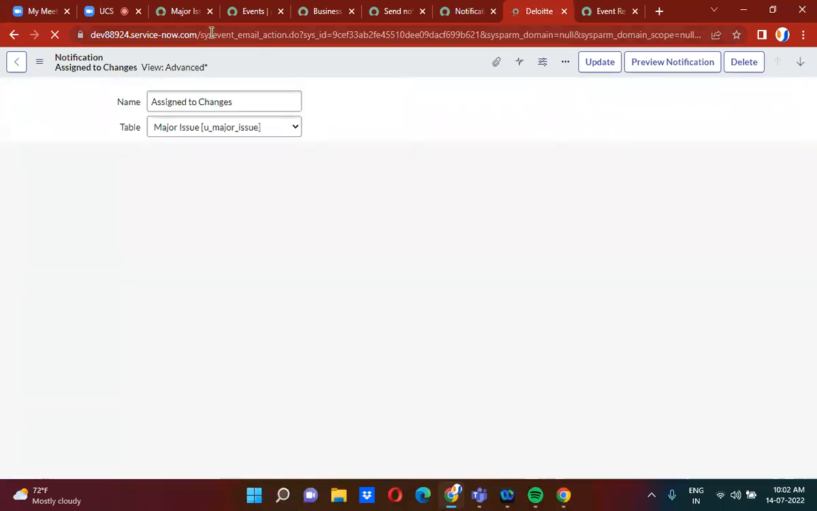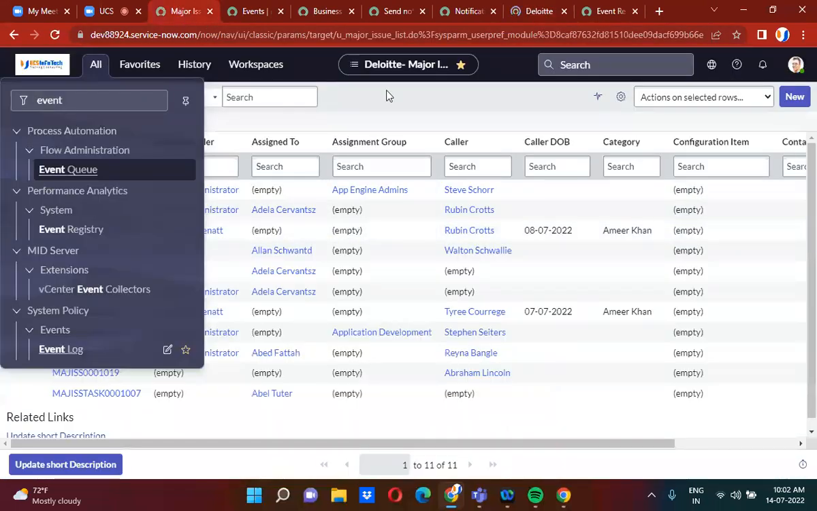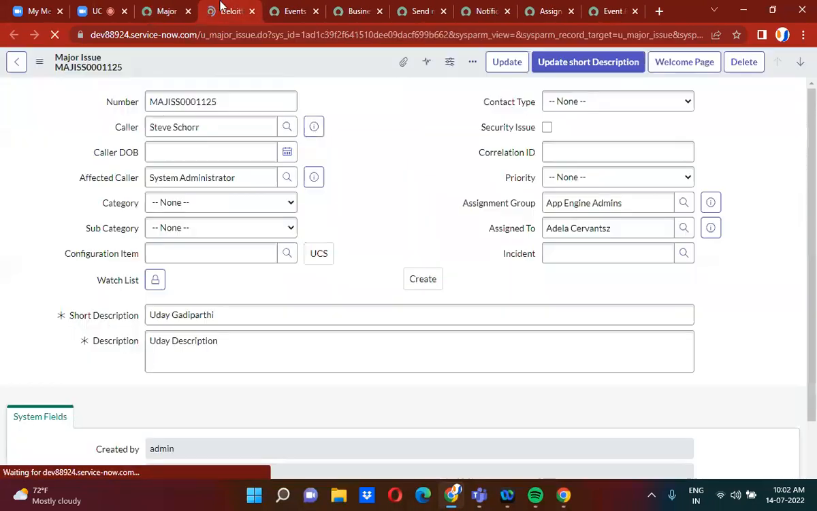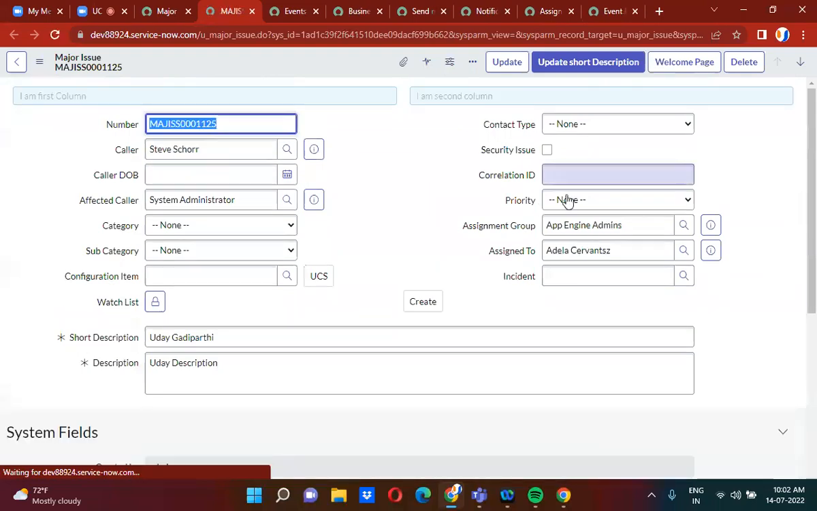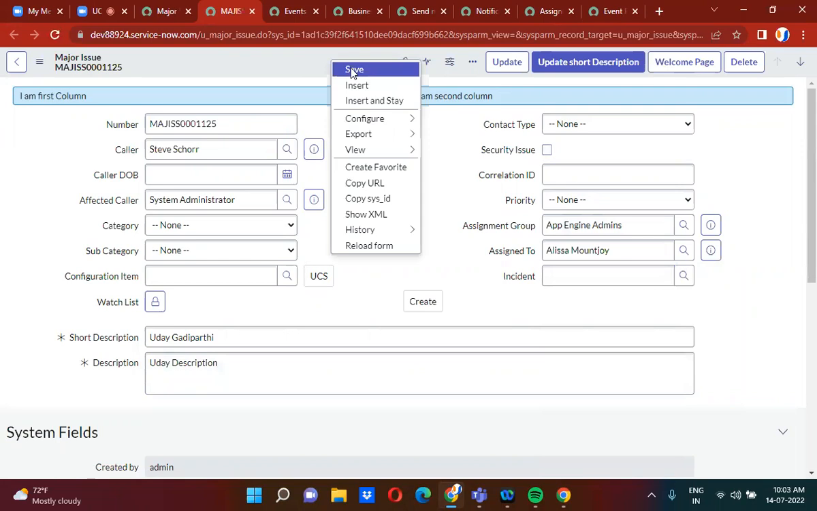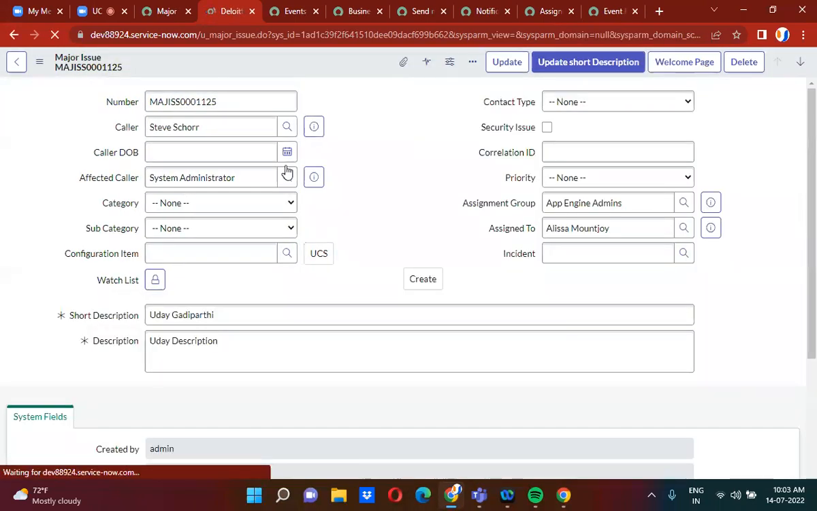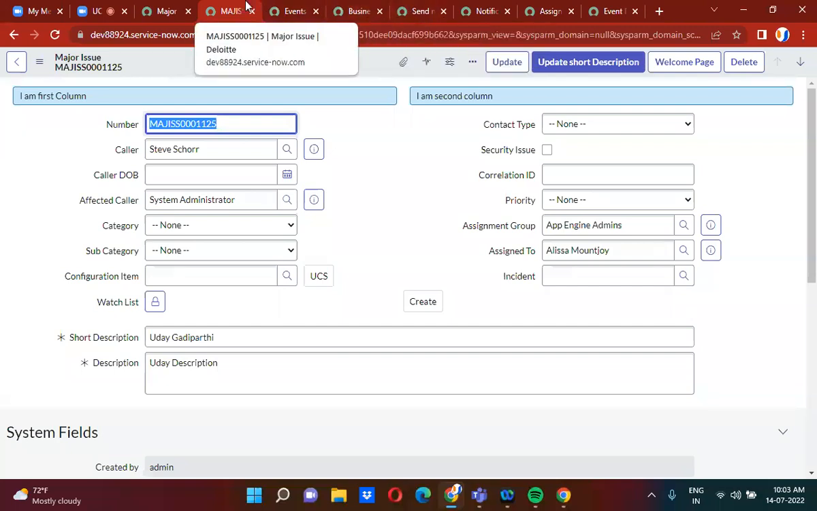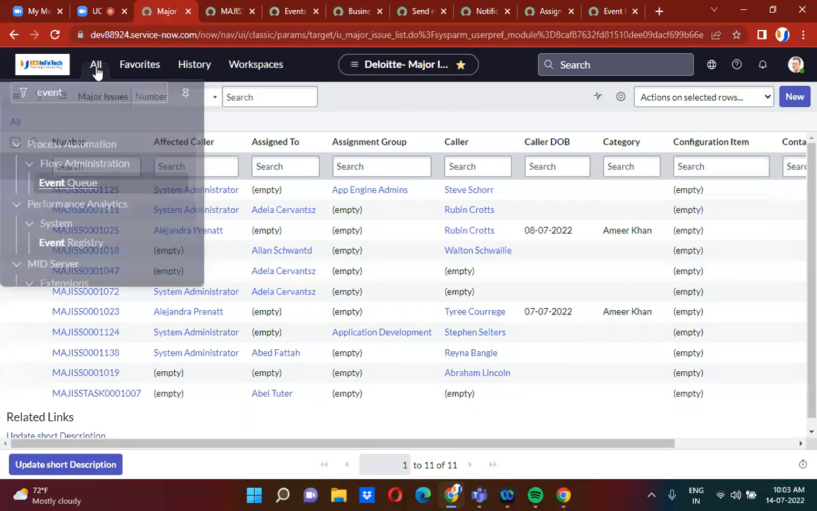Now what I am doing is changing the assigned to person. Who is the caller here? Steve is the caller. So I am changing the assigned to person to someone else, that is Alisa. So now Steve, Naveen and Banu will be receiving the notification saying assigned to has been changed. Now let me go and check in the email logs.